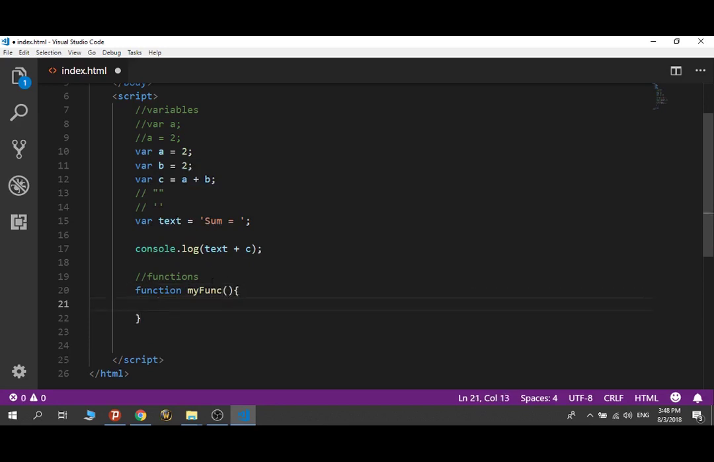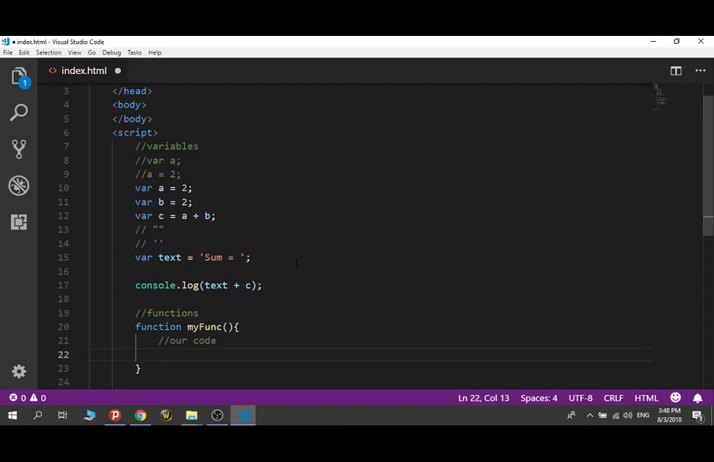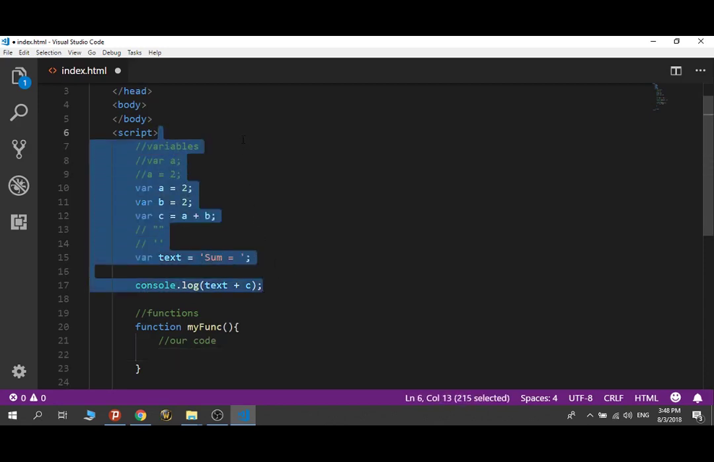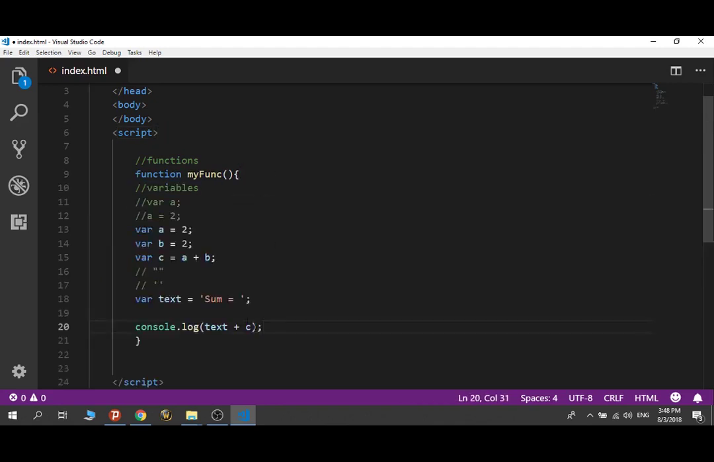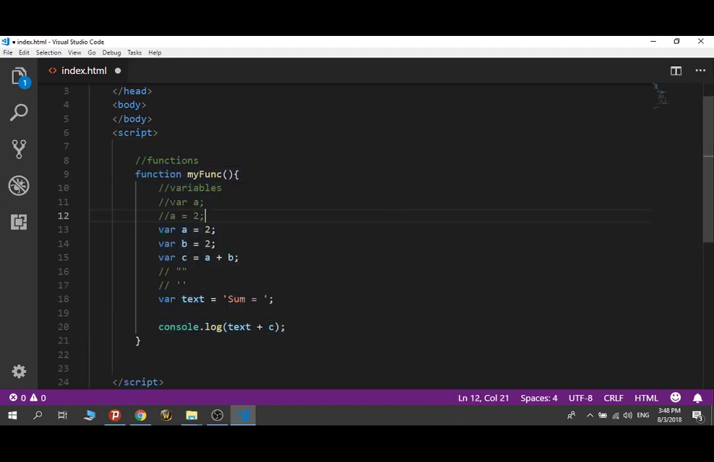The structure of a function is always the same. It will never change. You just change the name here. A function gets parameters here, which is empty now, and the code that will be run whenever you call this function should be right in here. So our code is inside here. I'm just going to copy all our code inside this function. So as you can see, our code is inside here.